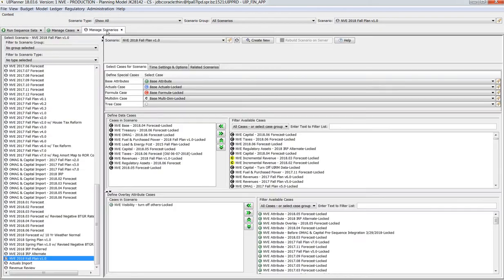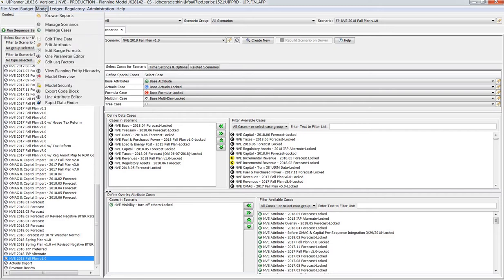In which case then you might need to see the managed scenarios. I won't go through all these other ones, but there's some other tools in here like the Rapid Data Finder, which helps you find any changes that have been made recently to the model.